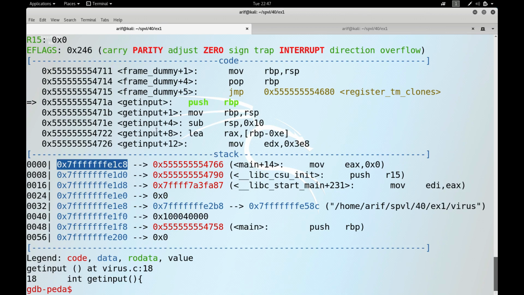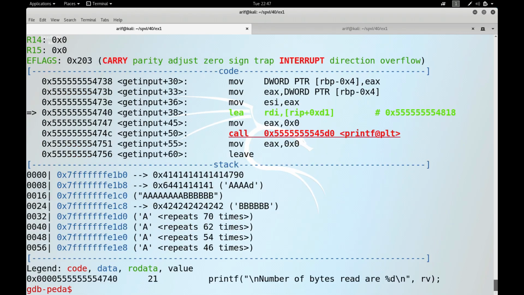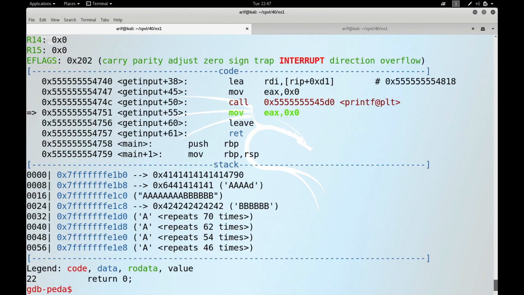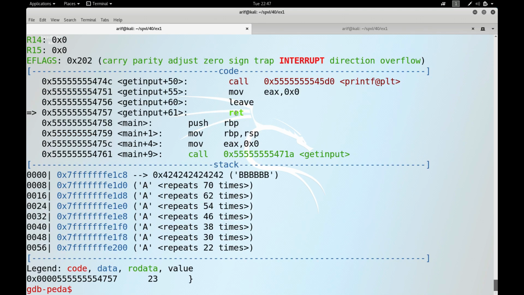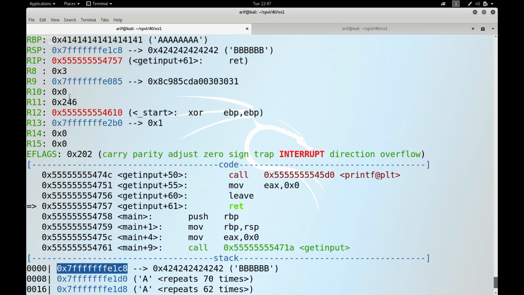Let us execute the get input function by pressing NI again and again. We read the input and then we print that input. And finally we reach the ret instruction. And once we reach the ret instruction of the get input function, you see the top of the stack contains this address, 6Ps. This is a very valid address, and this address of course can be moved to this RIP.